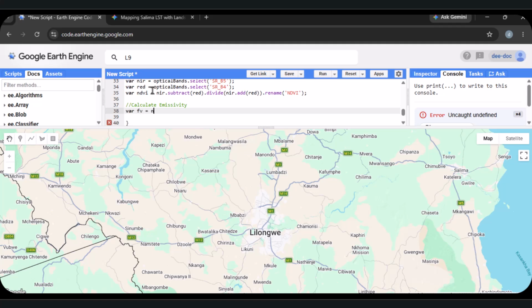Third, we use that NDVI to estimate the surface emissivity. Everything on Earth emits thermal energy differently based on its material properties. By calculating emissivity, we correct our thermal readings to ensure the final result reflects the true surface temperature.